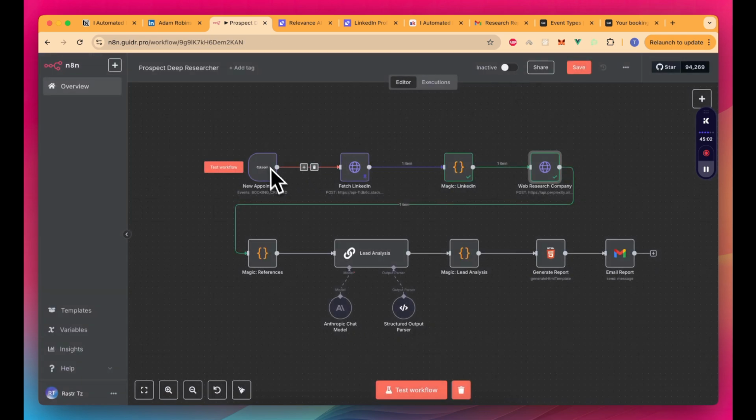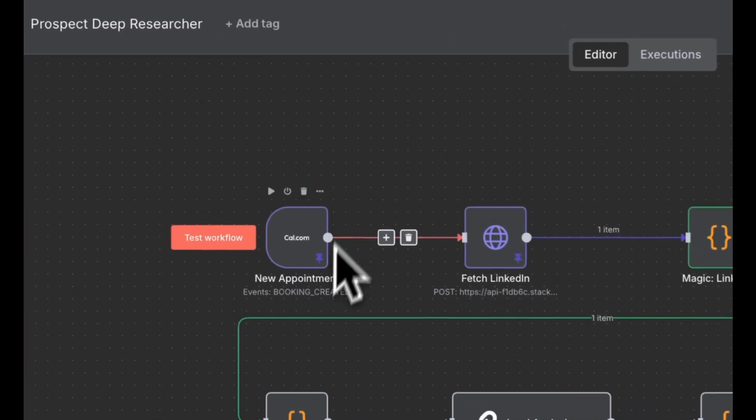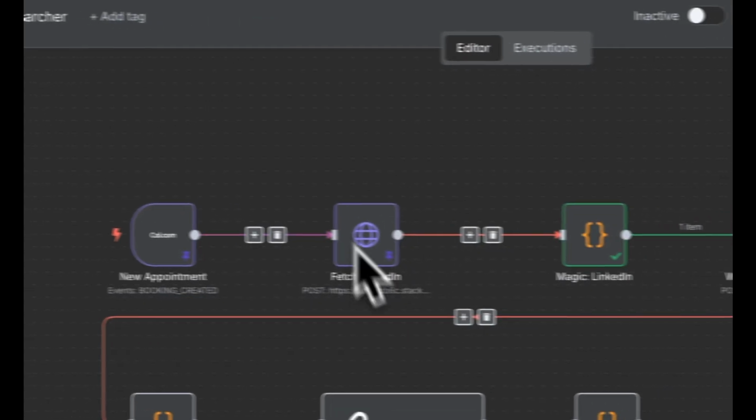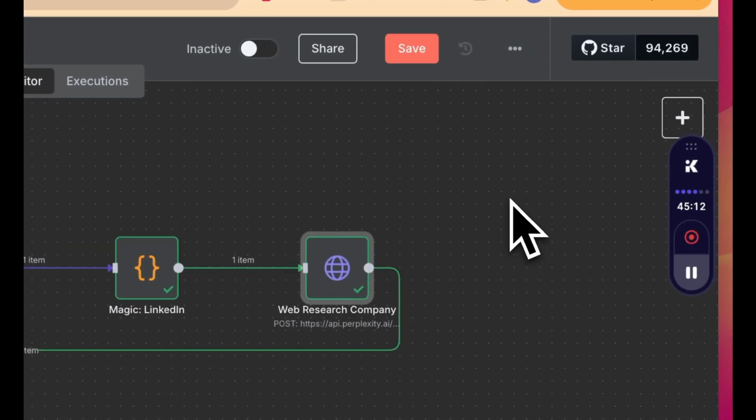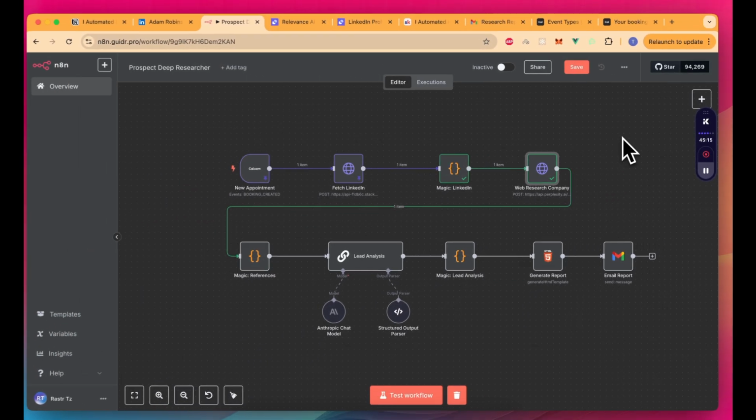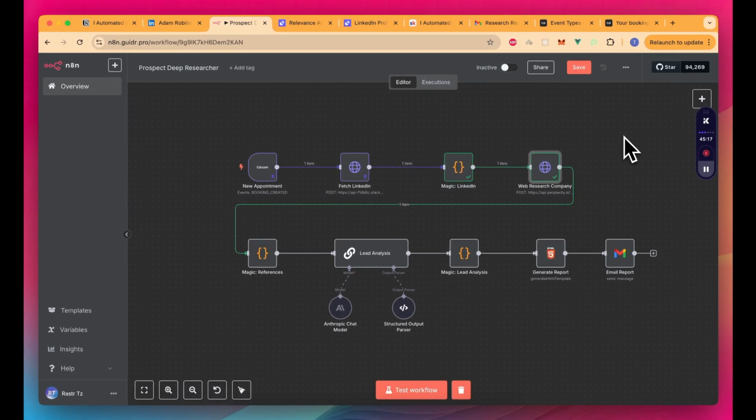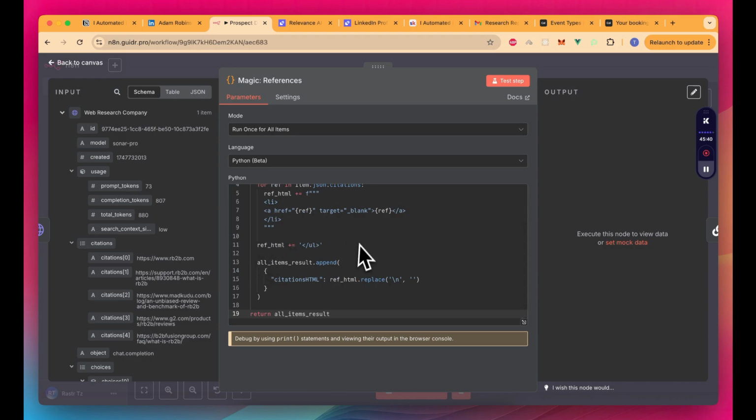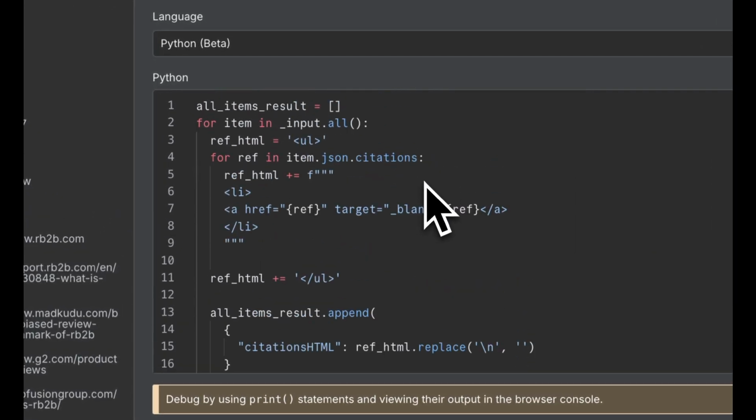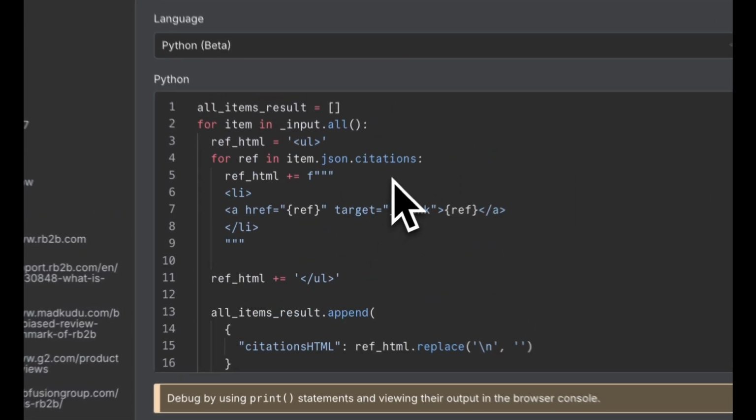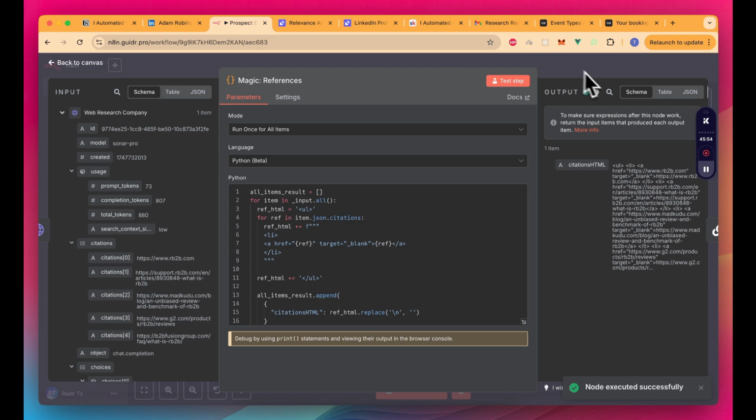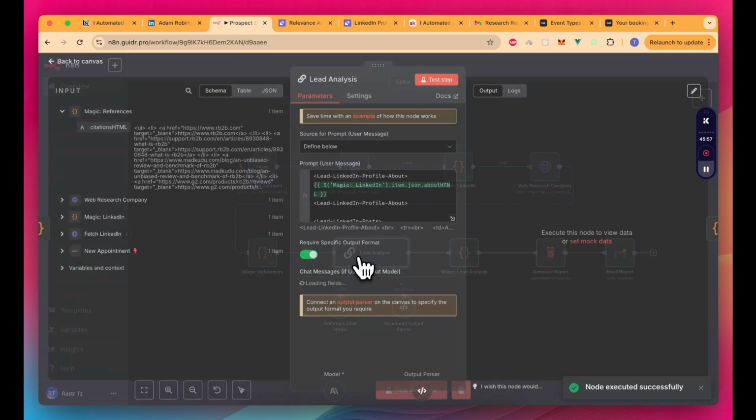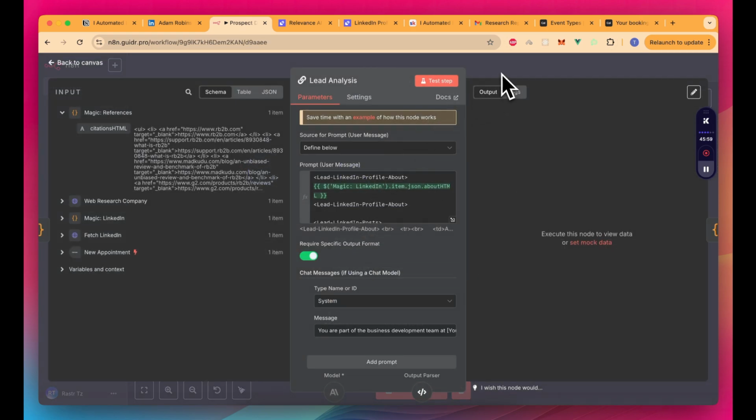So as soon as the potential customer books a call with us, you're going to fetch their LinkedIn and also research them across the internet and get a summary of all that information, so you could embed that in your report. And then there is another code node. What this is essentially doing is putting the references or the citations coming in from the Perplexity node in proper HTML tags. So this is how it looks. And then comes the LLM chain component.